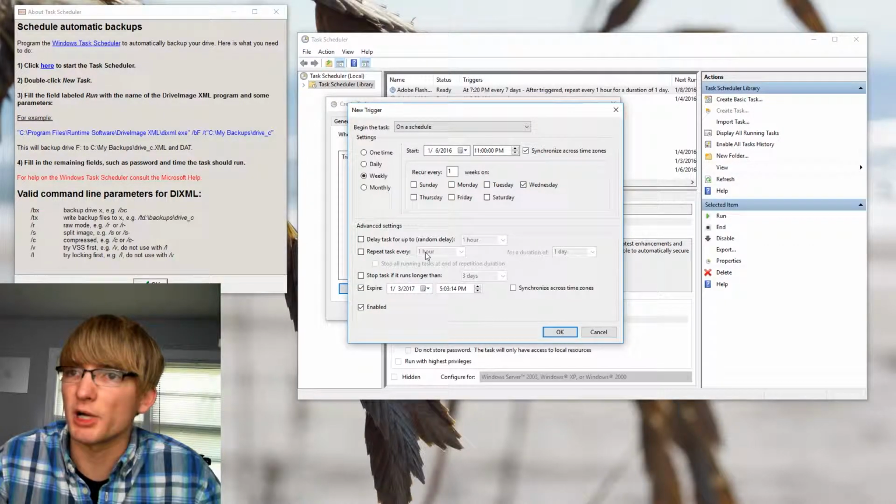You can set it to expire at some point in the future if you want it to. And make sure this little enabled box is checked. Now, I'm going to actually set up 2 of these, as I'll explain later, one on Sunday and one on Wednesday, but I'm going to do them separately. So I'm just going to pick one day, Wednesday.